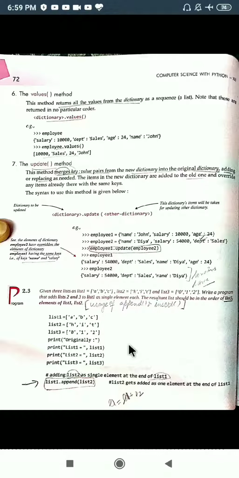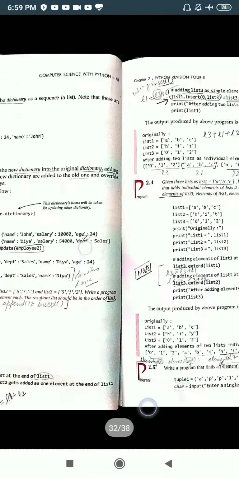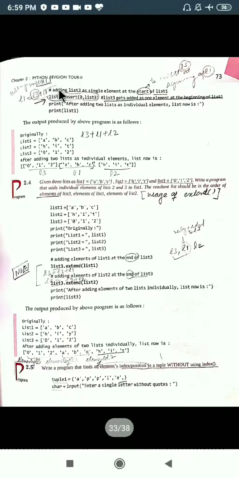Now we need to club list 3 also along with them. So we have a list in which we have list 1 plus list 2 first. Then we are using the insert function and we are saying that list 3 should start from the 0th index. Means list 3 should be written first. List 3 is 0 1 2, so it is written first.